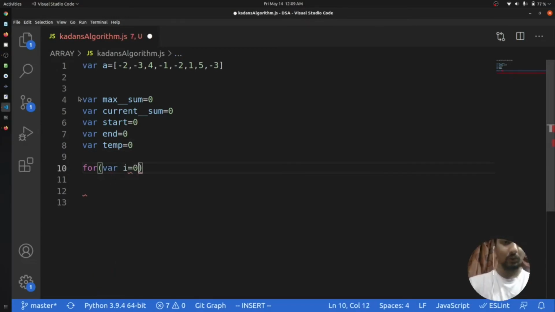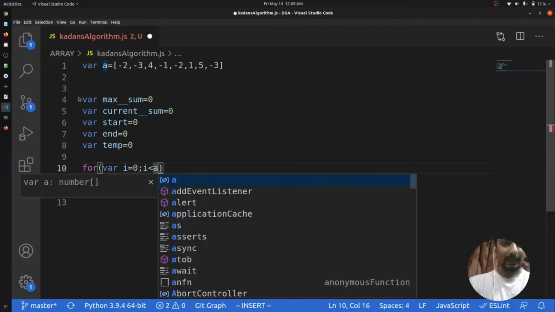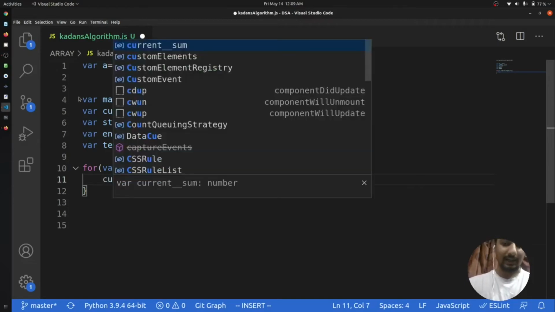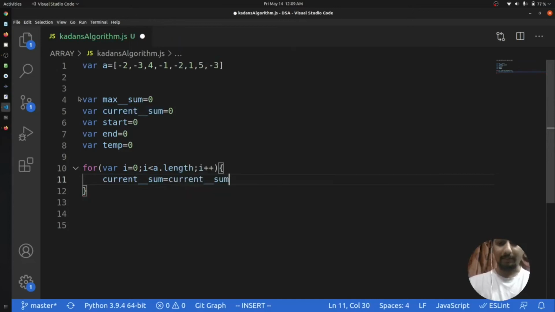So where i is equal to 0, i less than a dot length, then i plus plus. And then what we will do, we will say that our current sum is equal to current sum plus array at i, sorry, element at i, because we want to add up each and every element.